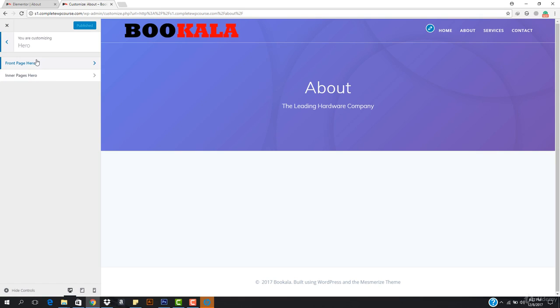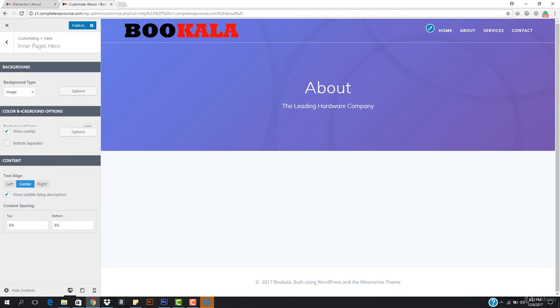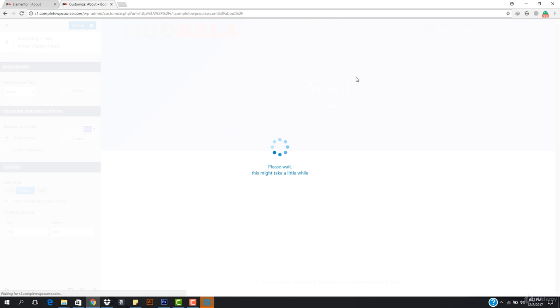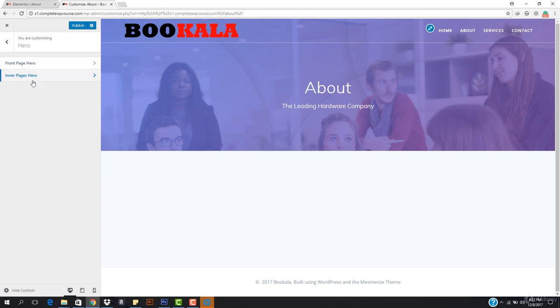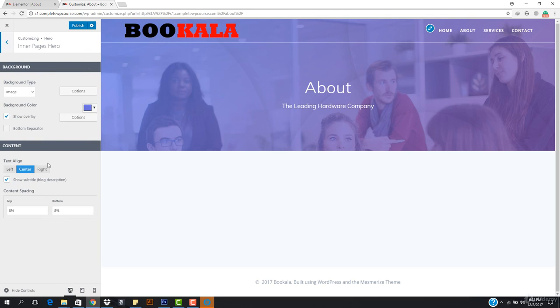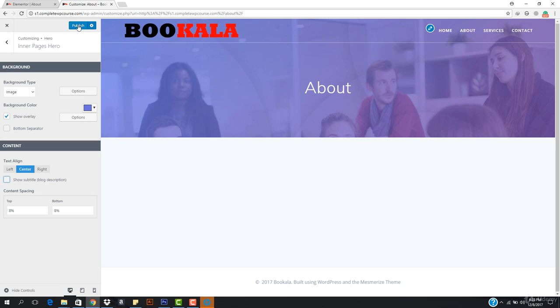Okay, we have this hero. We have the inner pages hero right here. You can change this hero if you want to. You can change the color type to be an image right here, and this is going to be an image. So you can see how this is looking. I think this looks pretty good. I'm going to go back. The inner page hero, and the text should show a subtitle. I don't think we need this. About is fine. I'm going to publish right now, and you can see that it is published.